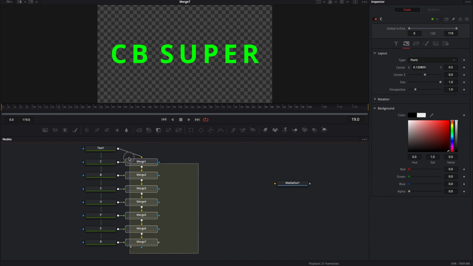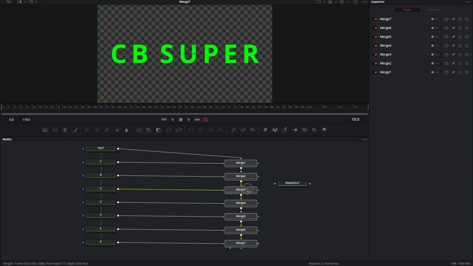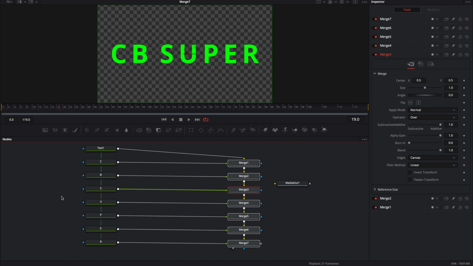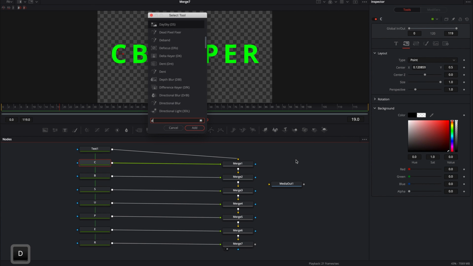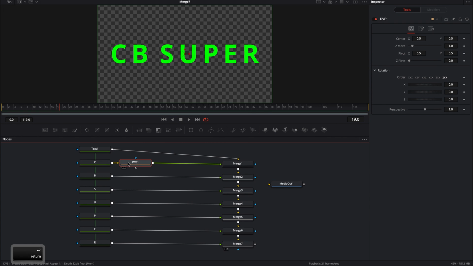So the next part is actually, we're going to move this over a little bit. We're going to bring in a different node. As I talked a little bit about in the beginning, we're going to use the DVE node. So to get that, just shift space, type in DVE. It's going to bring in this DVE transform node.